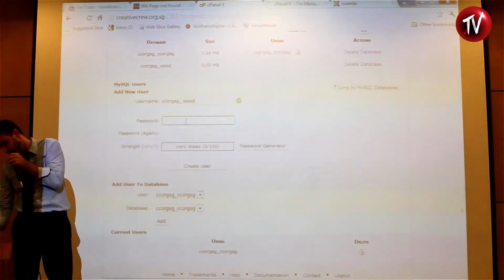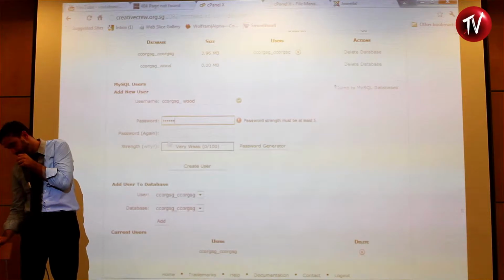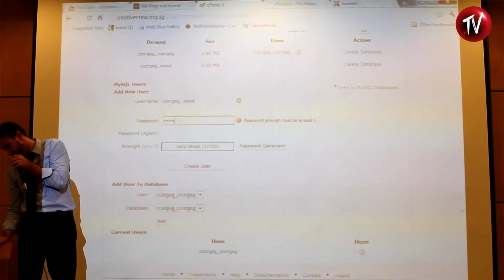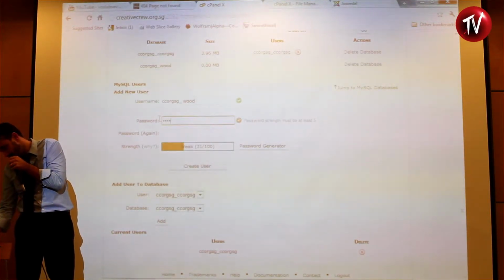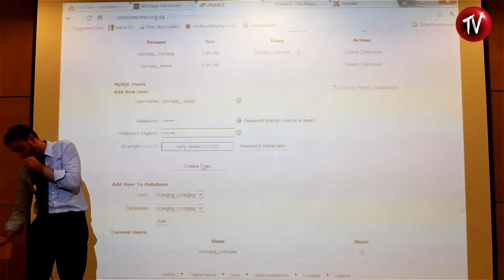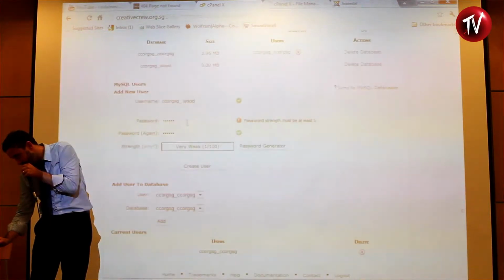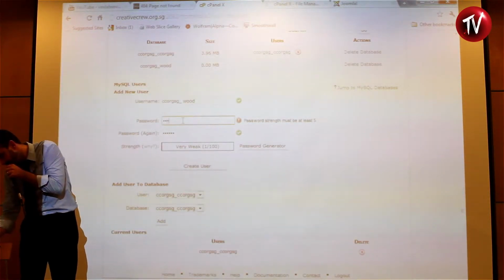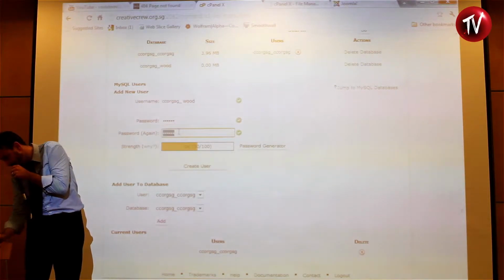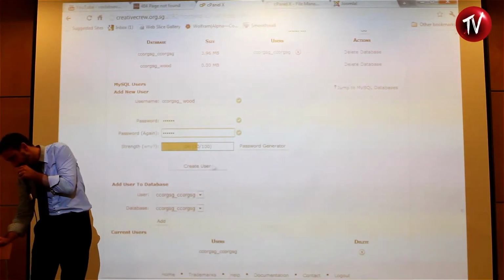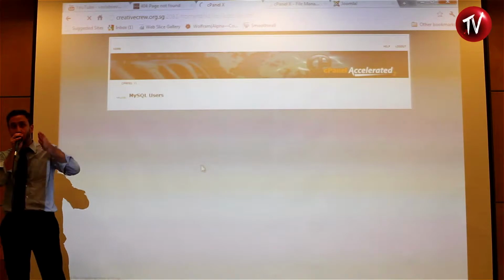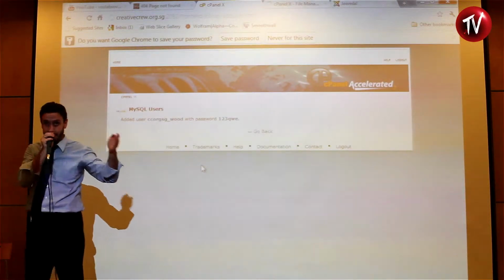And the password, I will make it simple, 123. It's not safe enough, so I will do 1, 2, 3, QWE. And create the user. So we have created a database, we have created a user.